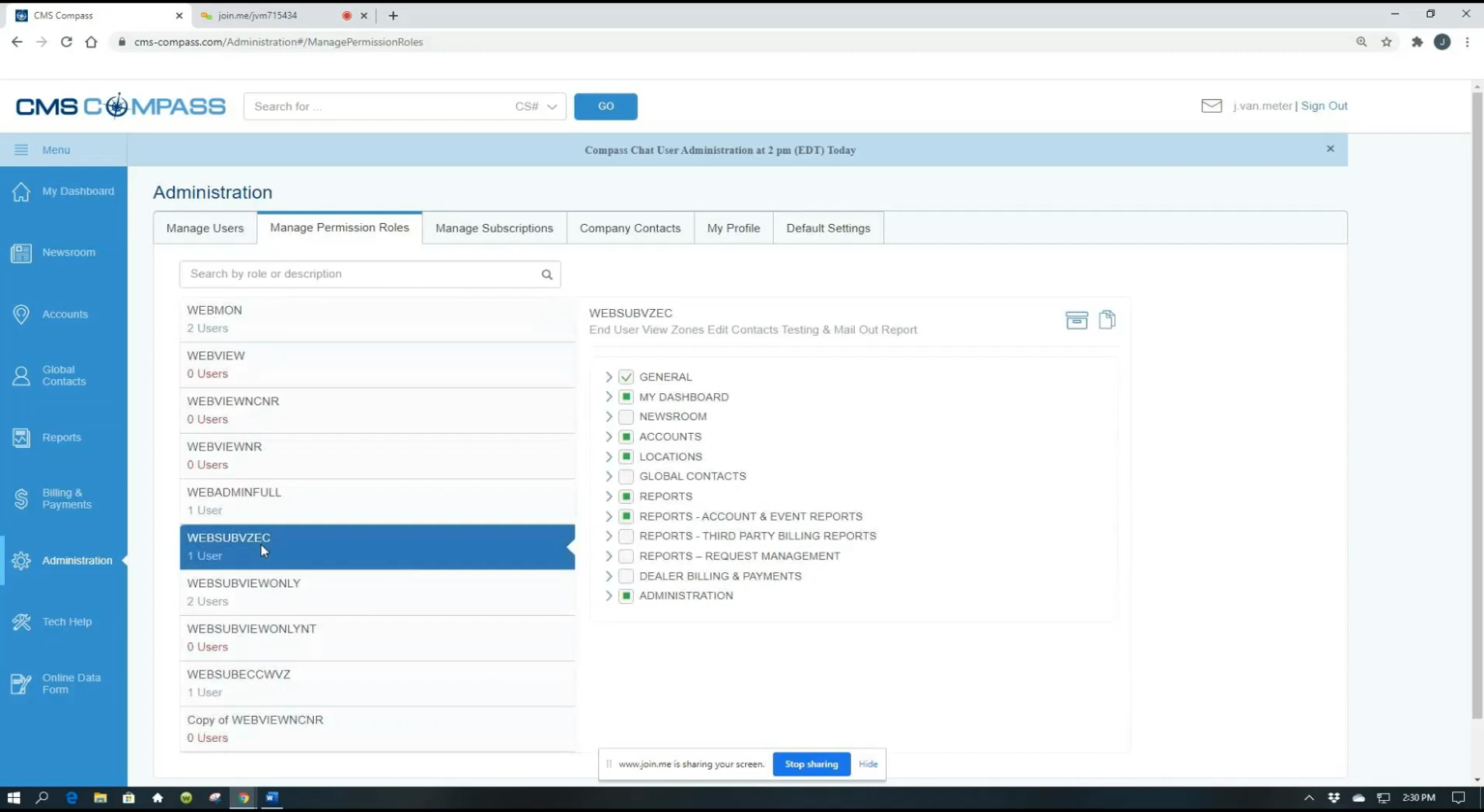So you'll see all these letters on here that we kind of just put in here to try to help define what they are, but you're not always going to know what WebView NCNR or WebView NR is, or VZEC. So what's the secret? Well, go ahead and highlight that, and it's going to show you over here on the right-hand side. There's your category.